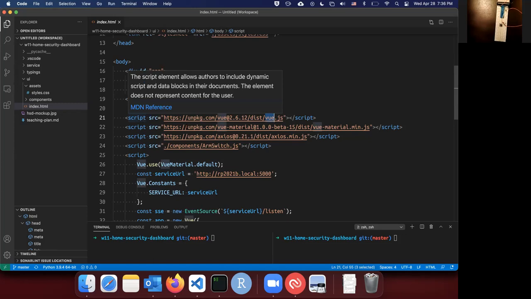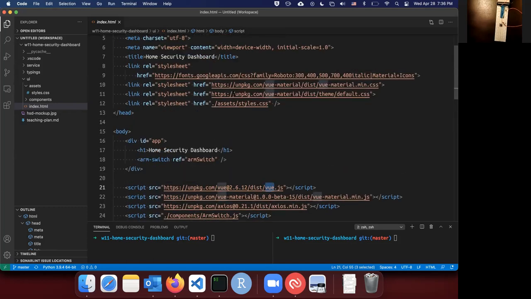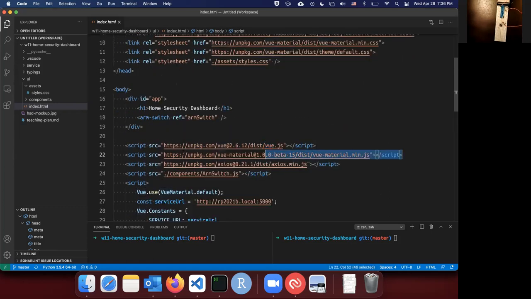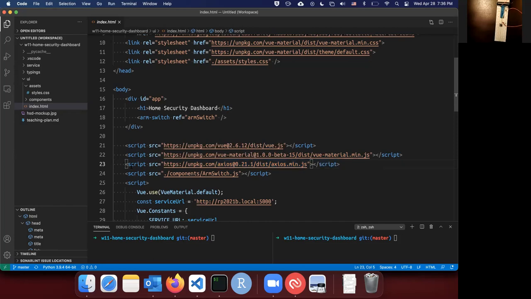Some of you may be familiar with this, but if you're not, don't worry about trying to learn everything about it. I'll explain enough for you to understand. And then also the Vue Material UI components library has a JavaScript portion, not just the style sheets and stuff, because this is the code that will give us the components that we need to use in Vue. Now, then we'll have another library called Axios. Axios is a library for making HTTP calls.